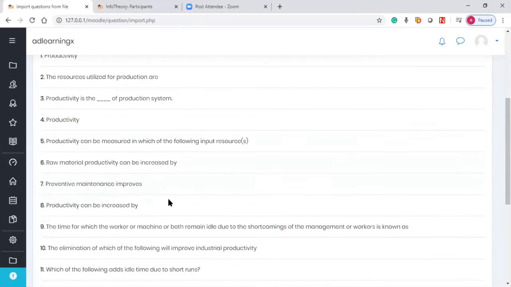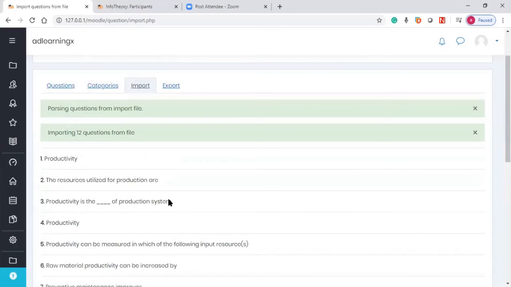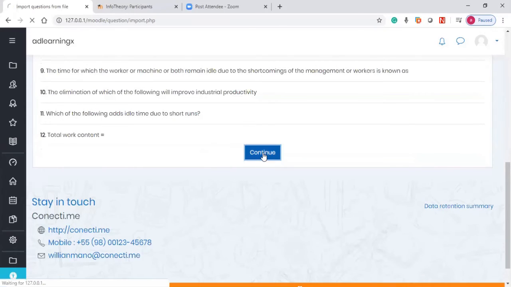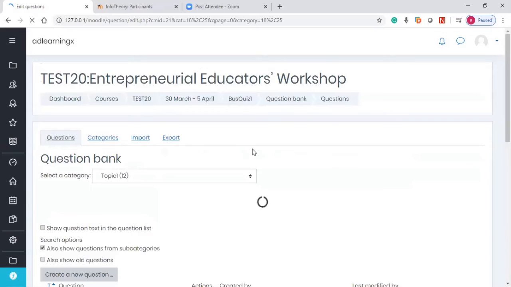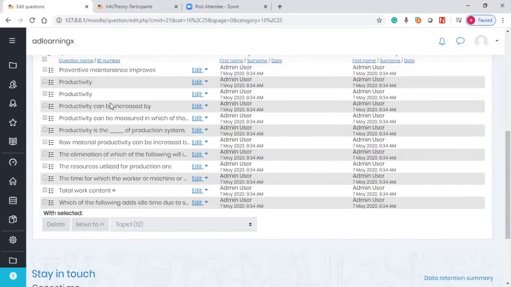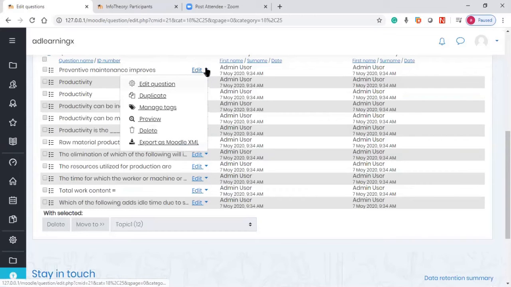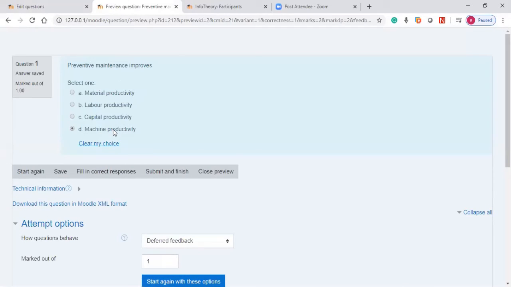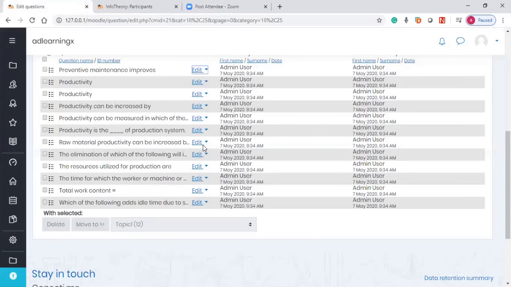I have 12 questions, and you can see that it has imported 12 questions. The next thing, I click on continue. Immediately I do that, it has already imported it into the bank. There are some other things you can do. You can preview the question to see if it is properly uploaded. I can fill in the correct option to see that it is correct, and then I can close.